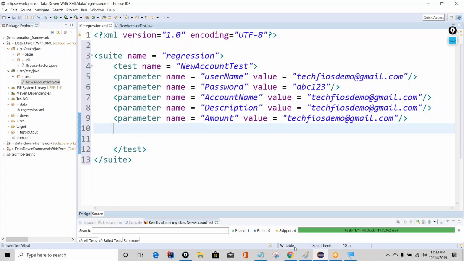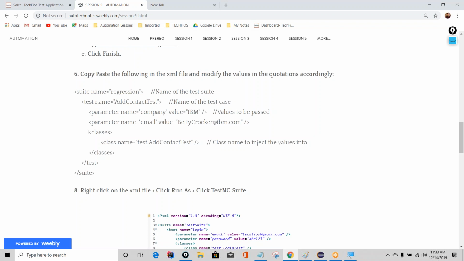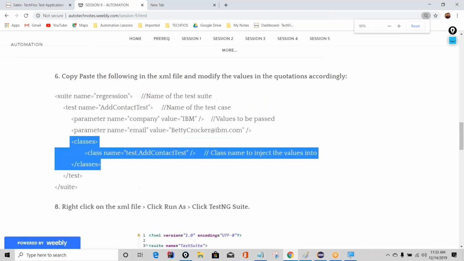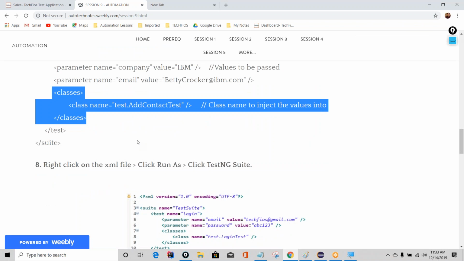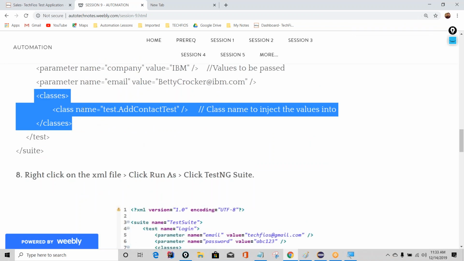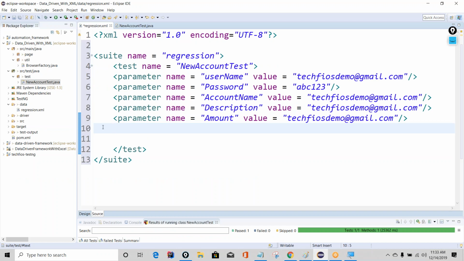Now, the last thing you need to do is provide which classes you want to inject the data into. If you list all the class names here, that's where it's going to be injected. Now, how do I know which class name? I want this to go into this new account test.java. You also have to specify which package it is located in. So if you say test dot this, that's where it's going to go.